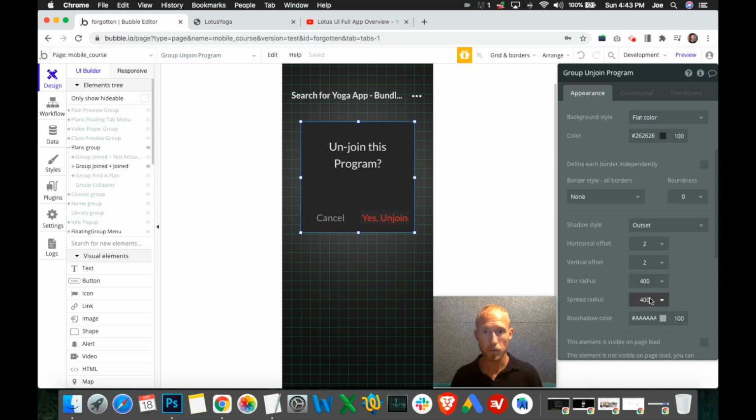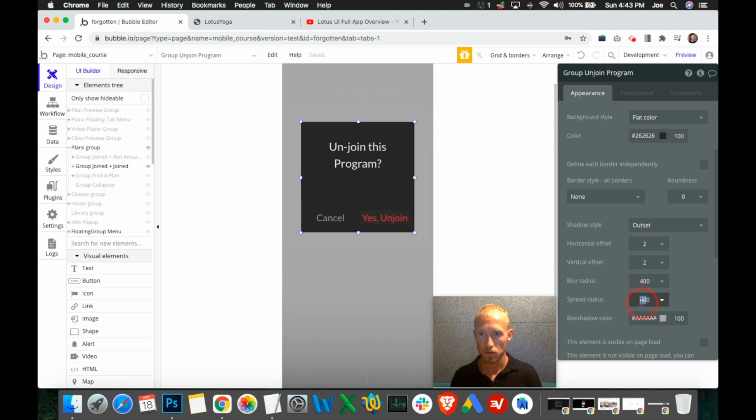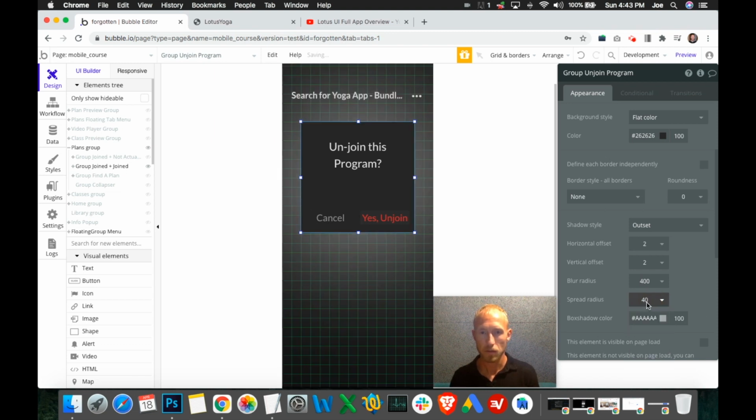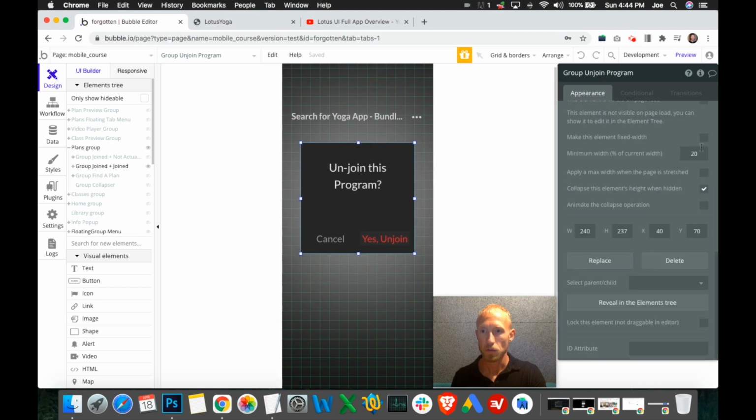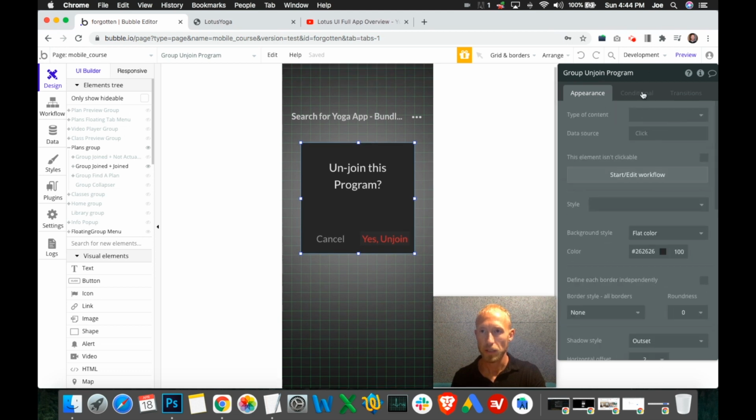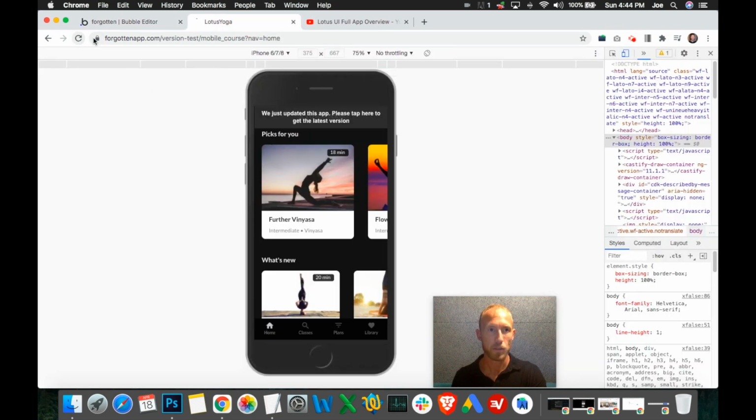So what does this do? Okay, what if we do 40? What if we do 80? I like that. What if we do 16? That's weird. I don't think that helps. All right. So this one is not visible on page load. There's no conditional. So if we go back, we just do a reset of this.